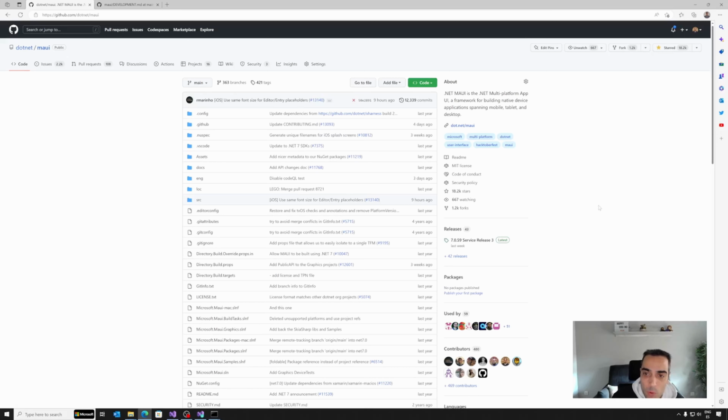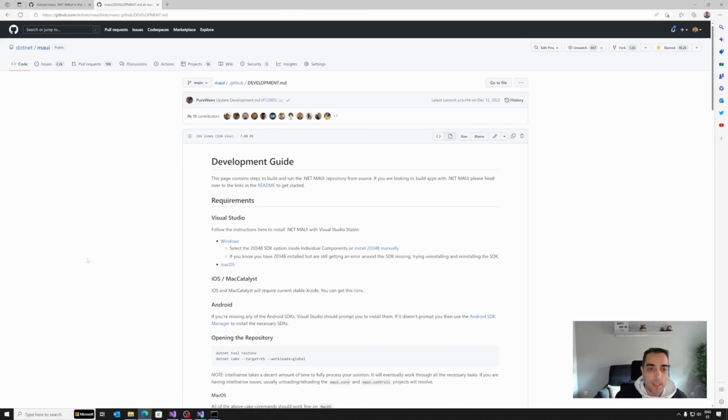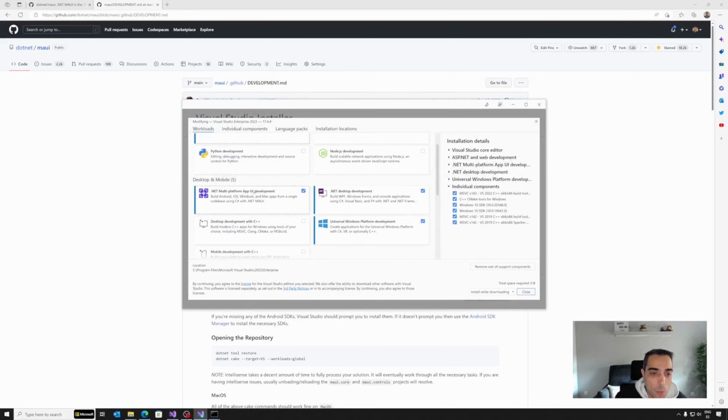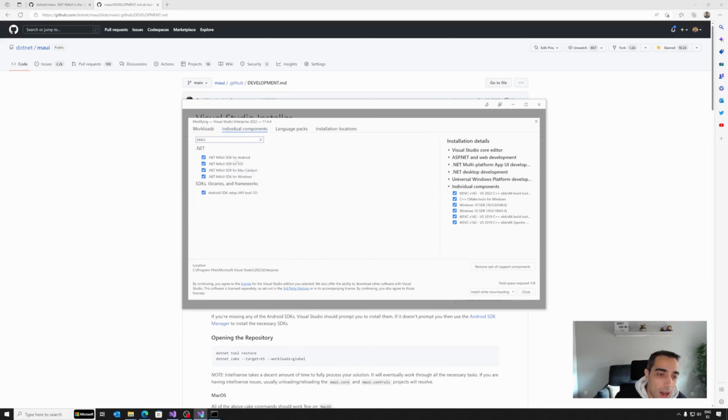Once you have the code from the project on your disk, you will need some prerequisites to compile the project. What are these requisites? We have a development guide in the .NET MAUI repository where you can find these requirements. In the case of Windows, of course, you need to have Visual Studio. Once you have Visual Studio, you need to mark to install the .NET MAUI workload. Be sure that you have selected all the .NET MAUI workloads to work with all the supported platforms: Windows, Mac Catalyst, iOS, and Android. And to work with Android, we are going to require also the SDK.